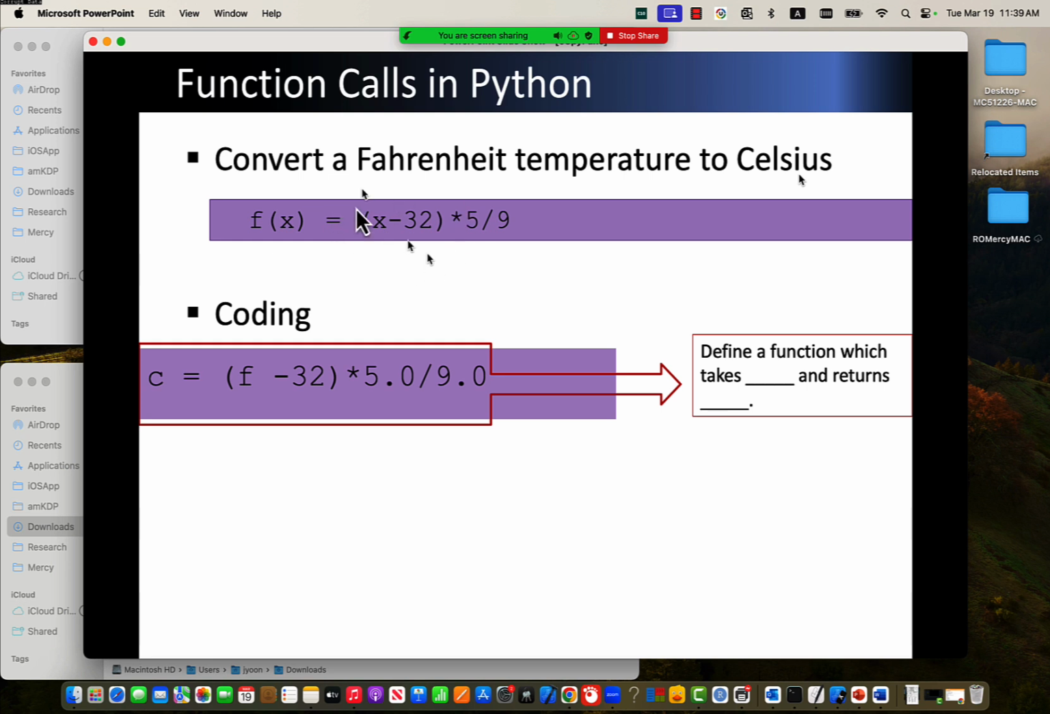This is more mathematical form, right? This mathematical form can be written in coding. The input variable x, we call maybe F, and output maybe C. F for Fahrenheit, C for Celsius. So this can be thought of in this way: (F minus 32) times 5 over 9. You don't necessarily need a dot, but you could.